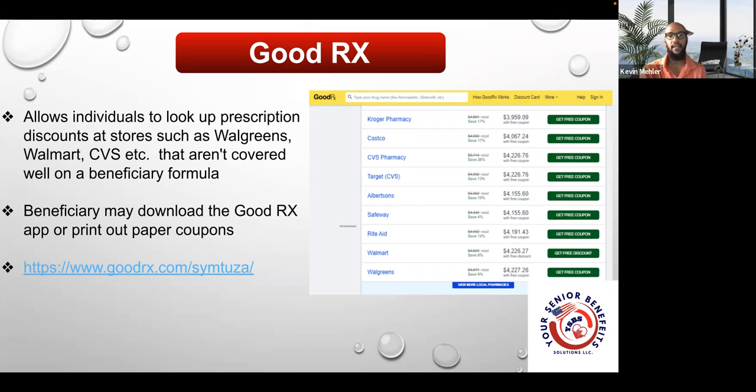Okay, and I've been able to save a lot of my clients money, and even a couple of people at IFG that are a little bit older, they even use it. Okay, so it definitely works. So you would simply put in the name of the medication at the top, and then you would see the different pharmacies listed, and you'll see here how much the discount is.